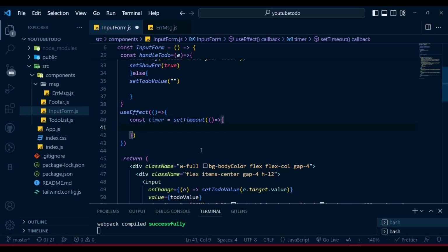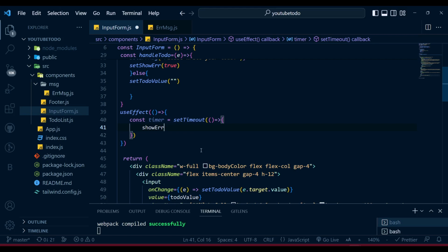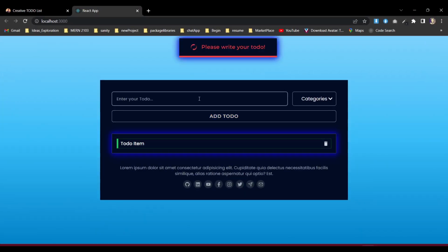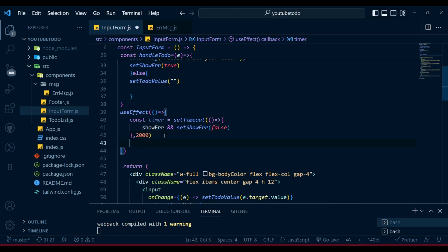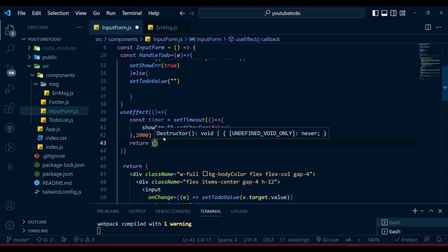Inside that function, whenever we have that show error, okay, if we don't have it, there is no problem. Whenever we have the show error, it is going to make that show error false. But when and how? Every 2 seconds, like 2000 milliseconds, it is going to make it false. But still, even if we make it, it will not go after 2 seconds, because we created the function but we didn't return it. We need to return, and also we will return a function.